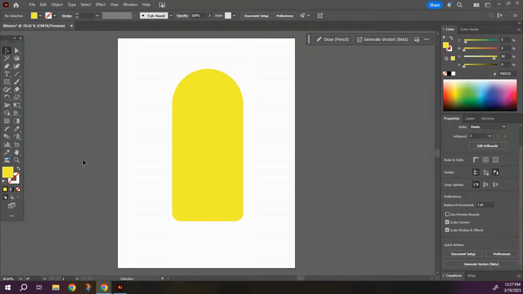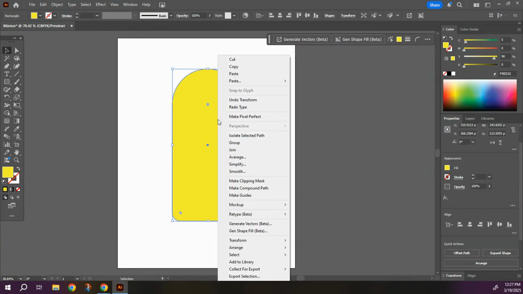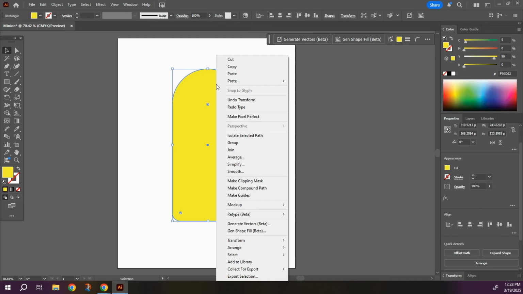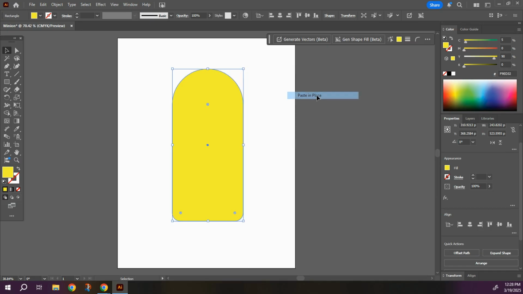Next, I'm going to duplicate my shape. I'll do that by right-clicking and choosing copy, or on your keyboard you can press Control C. Then I want to paste it in place. So I'm going to right-click, paste, and then pick Paste in Place. I can also do this by pressing Control F on my keyboard.